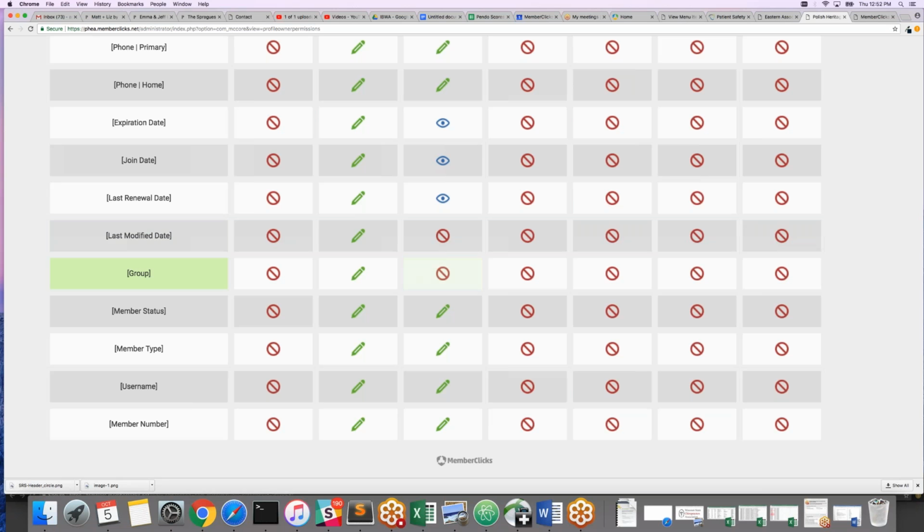Group, you might want to hide that. It's also just a system attribute. They don't really need to know what that means. Member status, yeah, they definitely need to be able to see it, but should not be able to edit it. Member type, yep, they need to know that. Username, they need to know that. Maybe they can just see it, whatever your preference is.